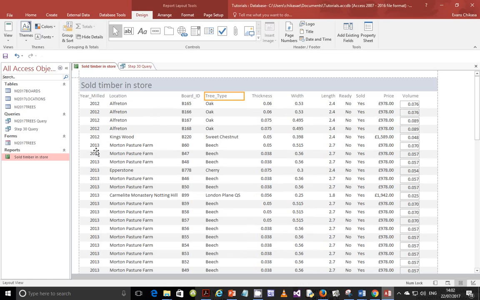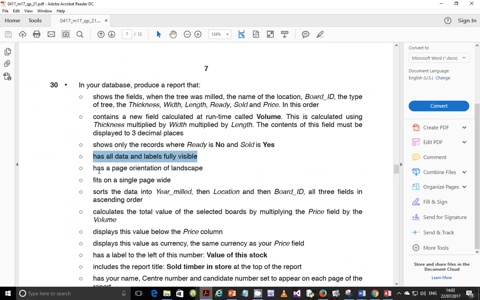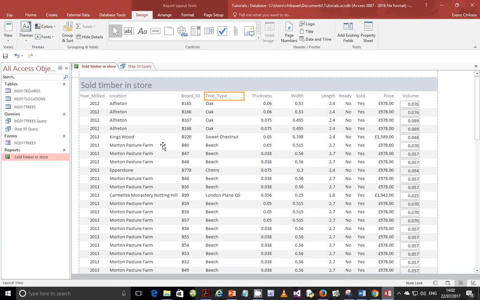Now the other thing that you guys are supposed to do is to sort. If you come back here, we are done with this one. We are done with the page orientation. We are done with fitting on a single page wide. Now we need to sort the data into year milled, then location, and then board ID. And all these three fields are supposed to be sorted in ascending order. So what I'm going to do is to show you guys how you can sort this.